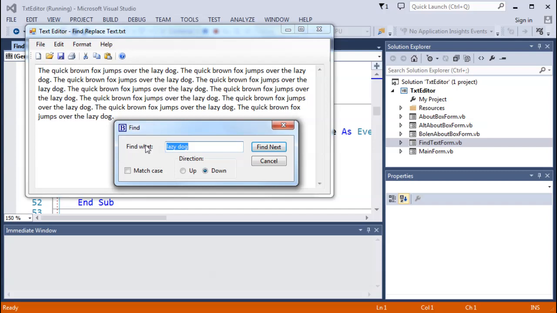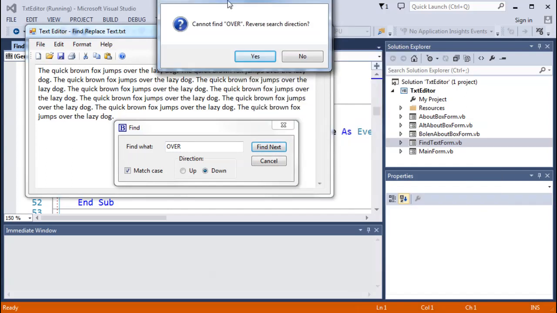Once again, if I clear out this area, I also lose the Find Next button. It does not show, and I don't have the option. I have to have something in place here, so I'm going to look for, say, over. Let's go capital Over and go Match Case, which I shouldn't have. And I won't find it. It will not find it.